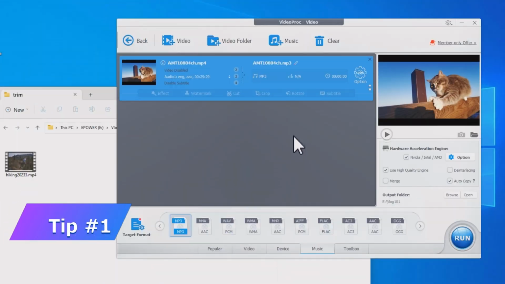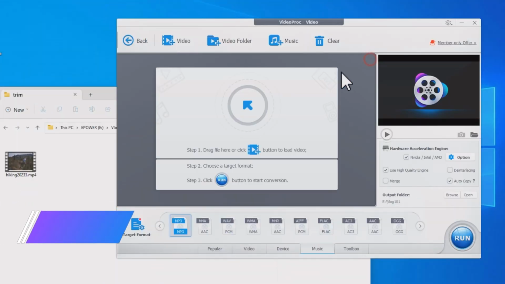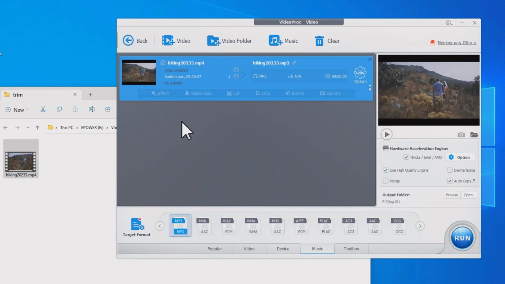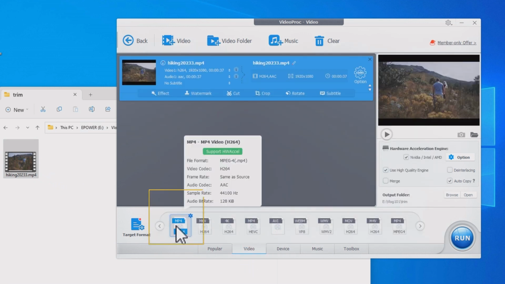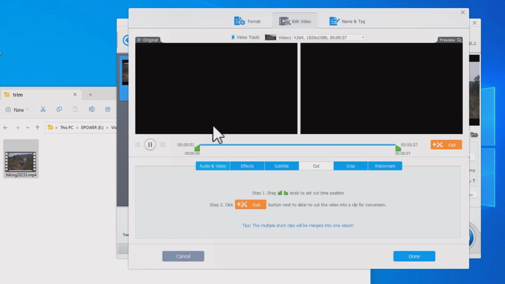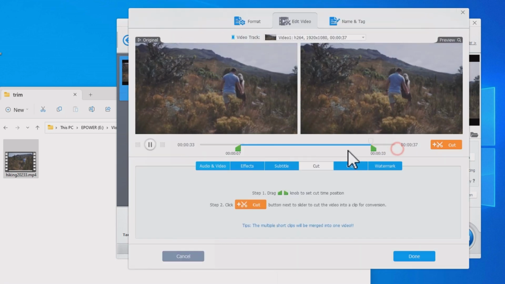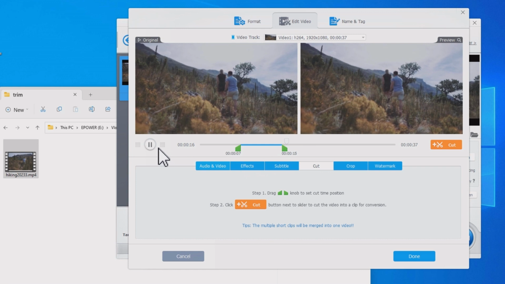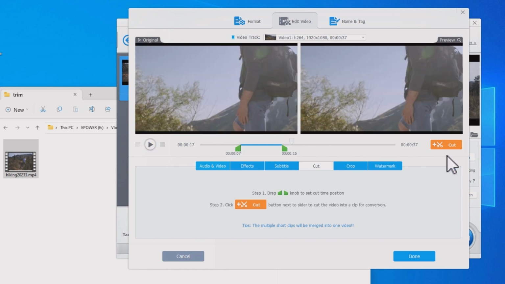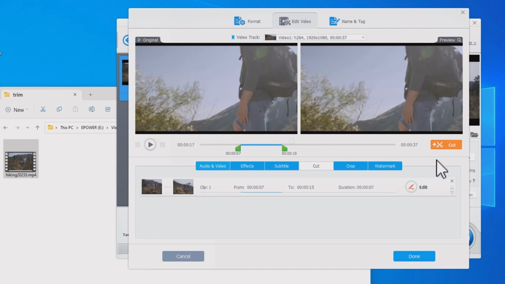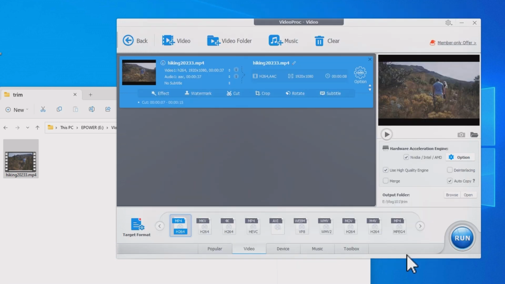If you only want a portion of the audio from that MP4 video, it's easy also in VideoProc Converter. After adding MP4, select the same MP4 format here and click the Cut tool. Go scrubbing and find the section we need. Drag the knobs to the start and end parts. Click Cut here. Then we export the video.